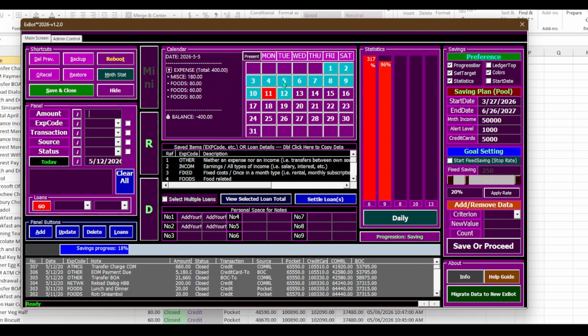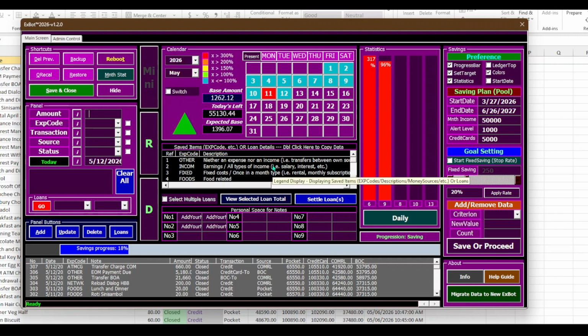As you can see, ExBot tells me that I have already achieved my desired savings target based on the current configuration. Right now, I am using a 20% saving rate. This means ExBot continuously saves 20% of my total income throughout the period. As income changes over time, the savings target automatically adjusts. No matter how high or low the income becomes, the saving percentage remains the same.